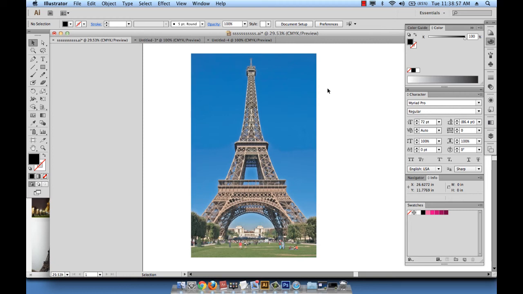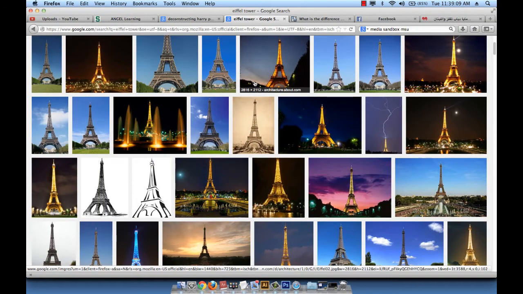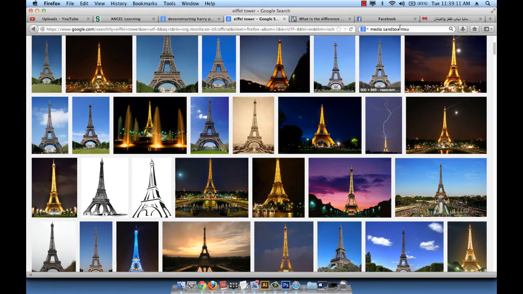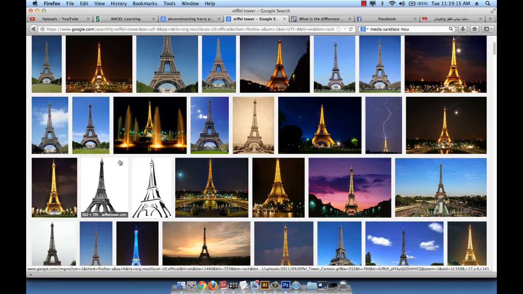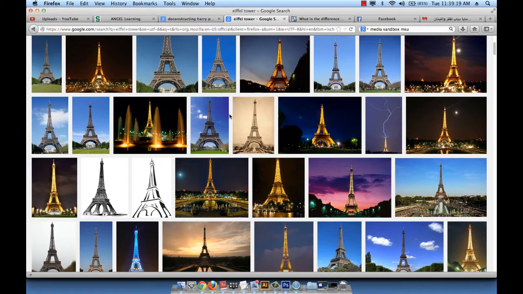In this tutorial, we're going to talk about image trace. Now, you see the image of the Eiffel Tower on my artboard, and I found it again, as I said in the earlier tutorial, on Google. So I just Googled Eiffel Tower, and then I had all these options, obviously, within the images section. And then I deliberately looked for a high resolution image.